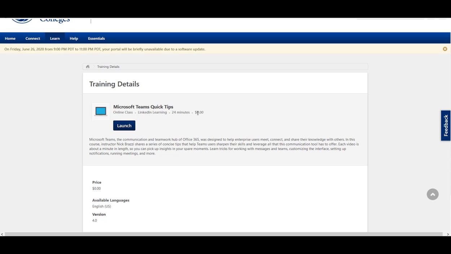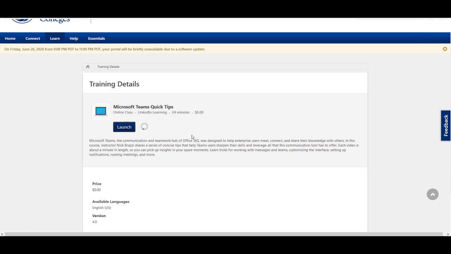And that's a good thing to highlight. Because we're a part of the community colleges system, this is $0. If we were outside of the system wanting to take advantage of some of the things that are available within LinkedIn Learning and Skillsoft, it may be at a price. So this is where the benefit comes in. This is something that we can do for free. If this is something you're interested in, you would go ahead and click on Launch.